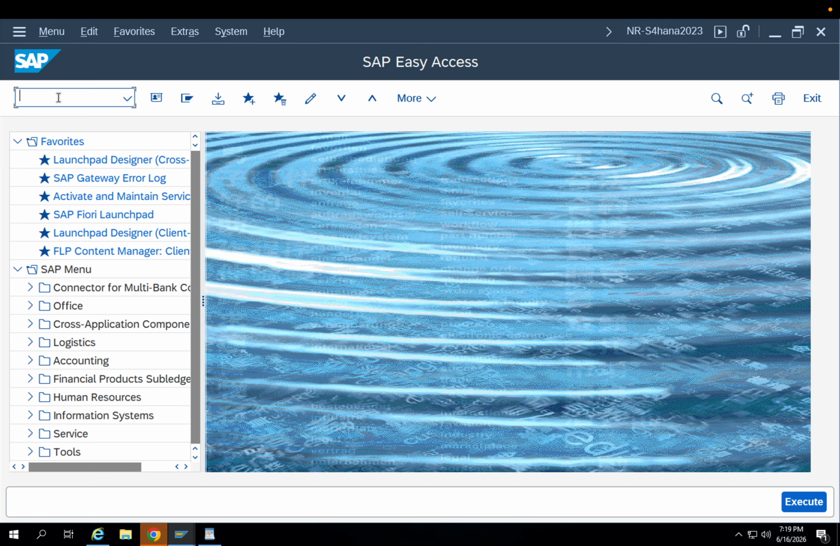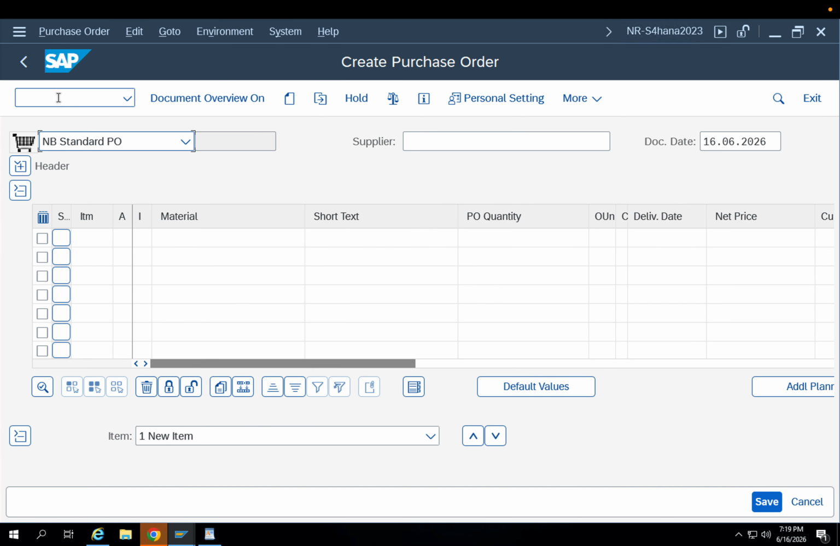So how can we create that? Go to ME21. Who will create the purchase order, the supply plant or the receiving plant? The one who needs the stock will raise it, right? That means the receiving plant. So let's assume that.